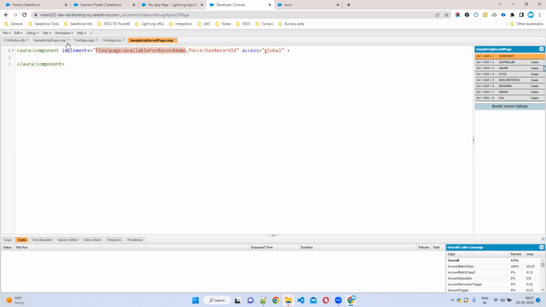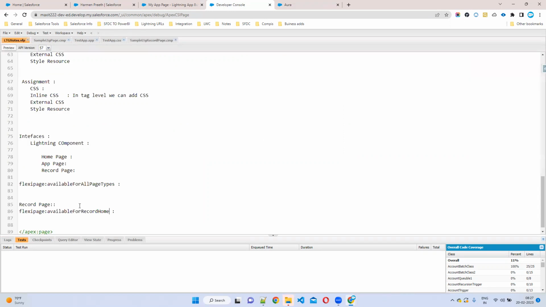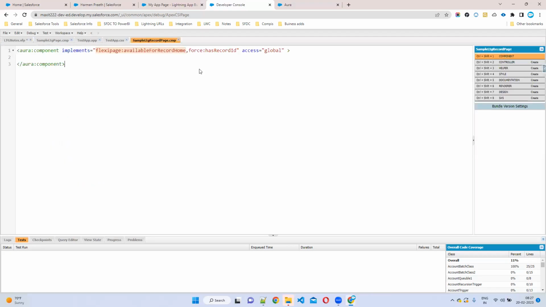What is the use of this interface, madam? Page available for record home. We can use this interface only in the record page. It will not display in the home page and app page. That is the use of this interface. And you can observe there is one more thing called source colon has record ID. What is this one? This is only available along with this interface.